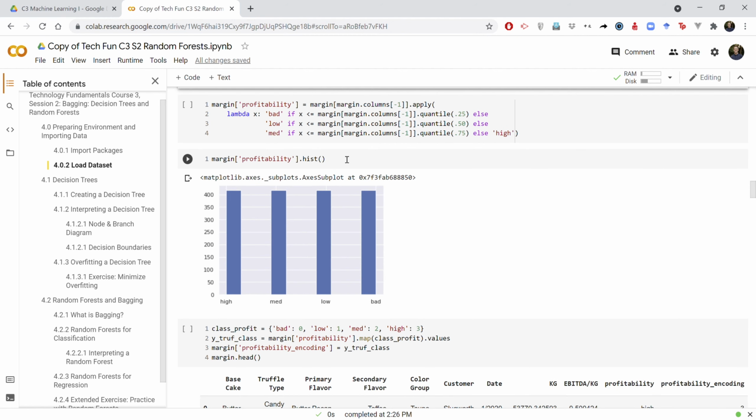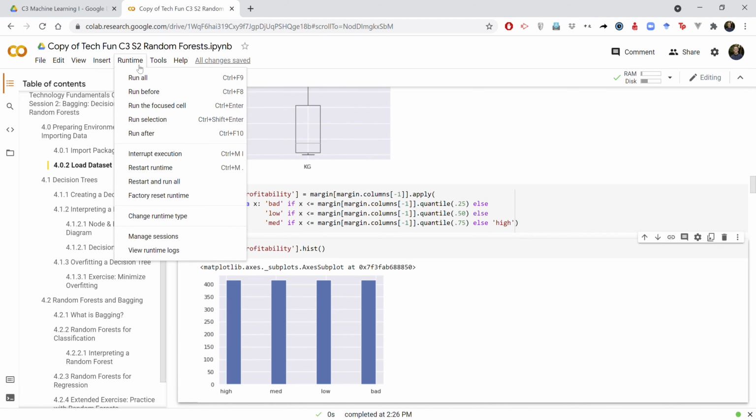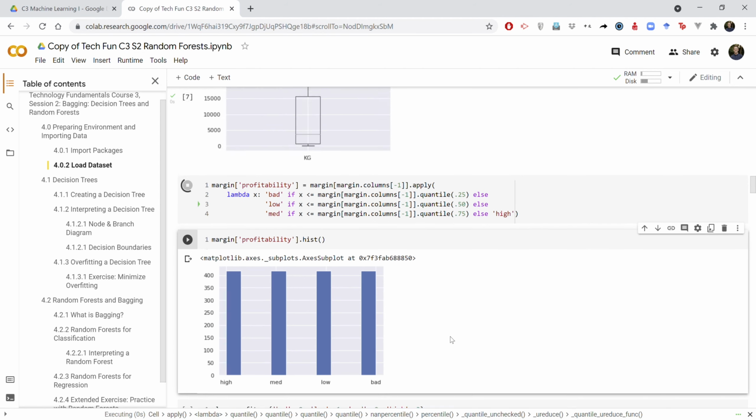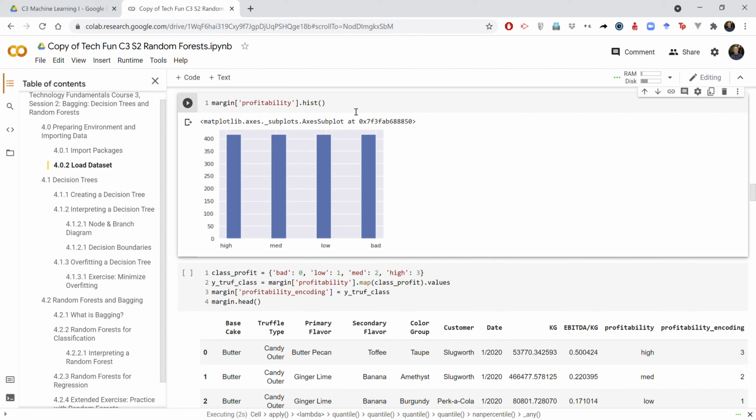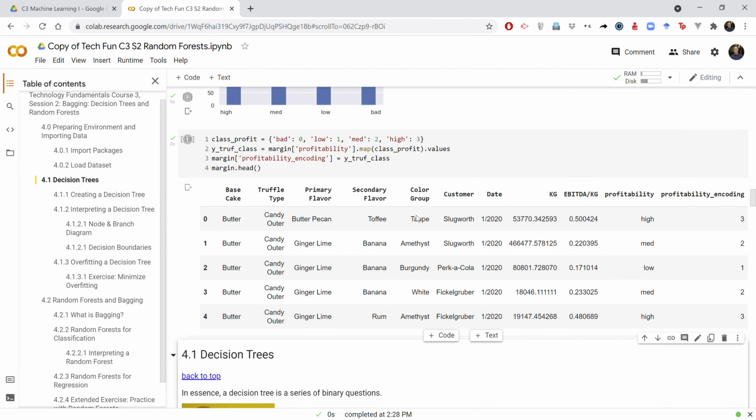When we look at the histogram of these four different segments, we see that the number of observations in each one are the same. Makes sense, right? We've simply defined these groups by the quantile. So the number of observations in each group should be about the same. Make sure I've ran all this up above. All right. And now I'm just adding this to my data frame.